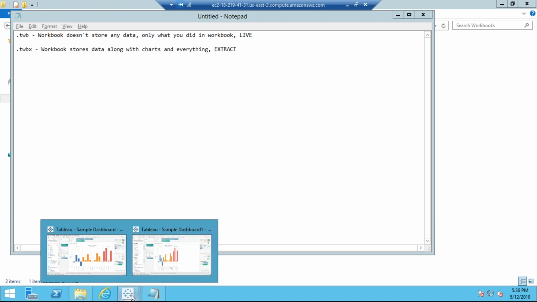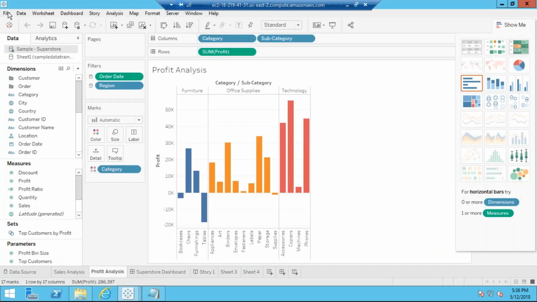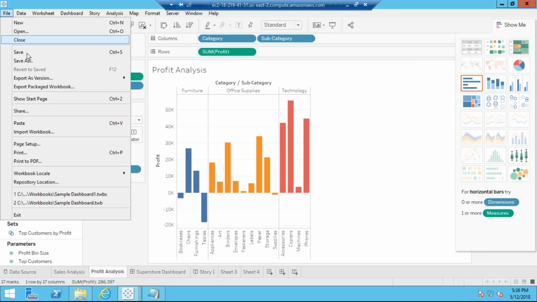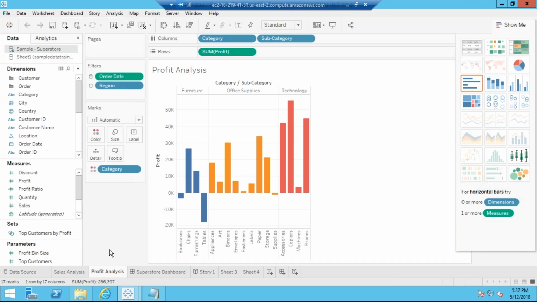No. Okay, perfect. So this is what we have under live and extract. So it is TWB and TWBX. These are the 2 options you have. Now, save. This is a normal thing: if you have made any changes, you can just keep clicking on the save option, and that will save it. Control S, the normal thing.